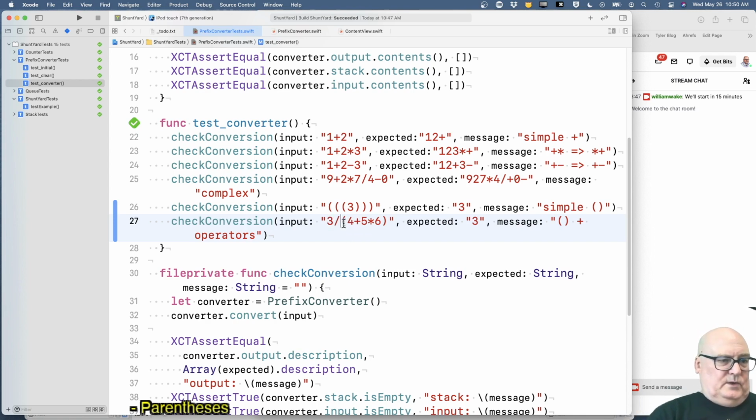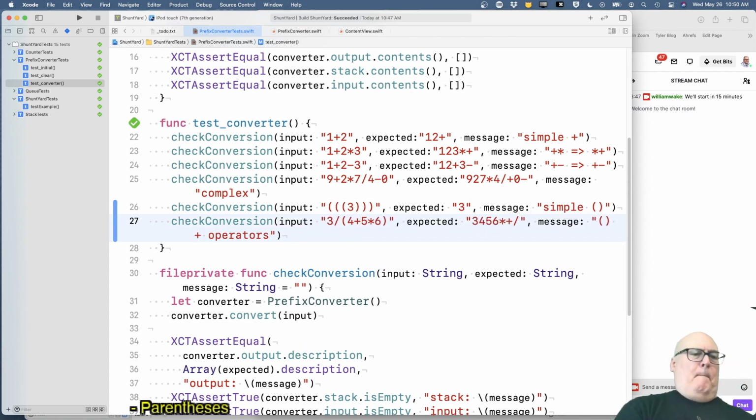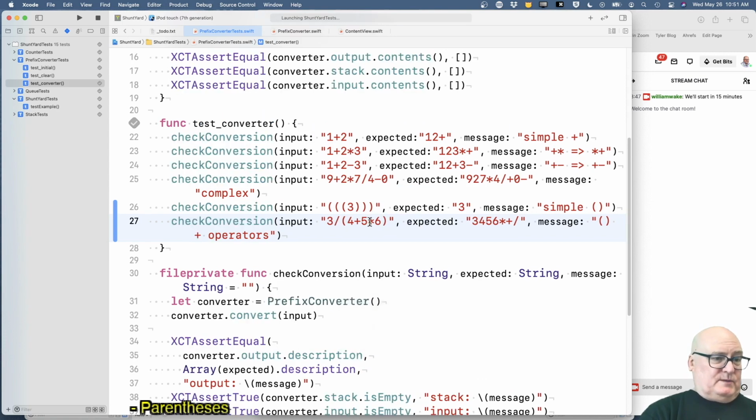So this should be 3, 4, 5, 6 times plus divided. Expected 3, 4, 5, 6 times plus divide. Okay, and I think this should fail because we'll get to our right parenthesis, we'll still have times plus on the stack, and we just pop the times. So I think we'll get 3, 4, 5 plus left parenthesis slash is my prediction.